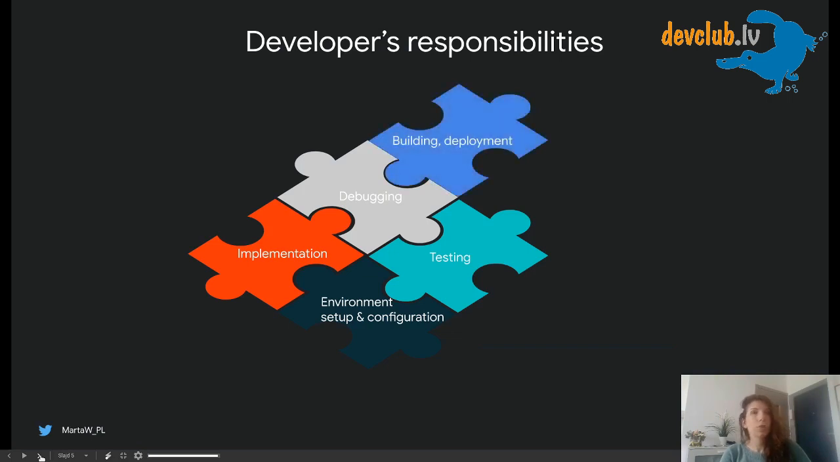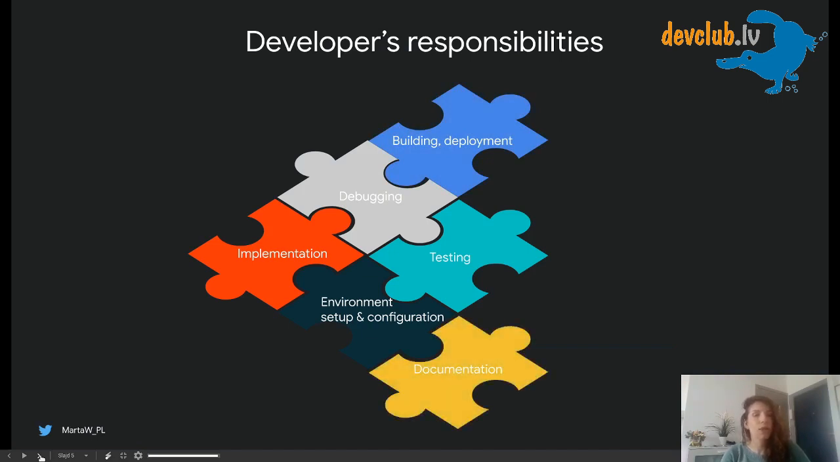We're responsible for building and deployment process to deliver app to your users. And the last one, documentation. It's also important part of our job. And based on these areas, on these puzzles, I found these 10 tools that I hope will be really helpful for you.